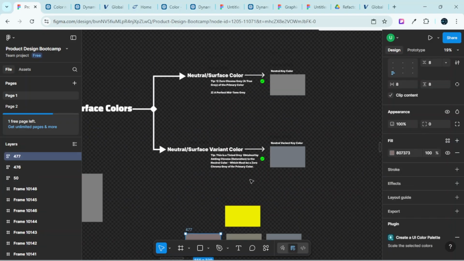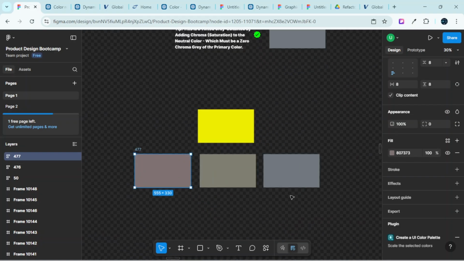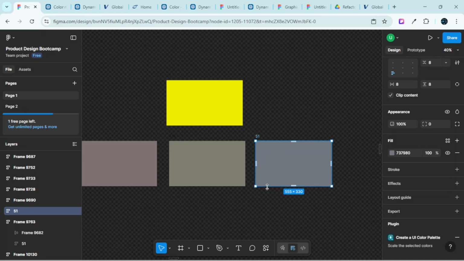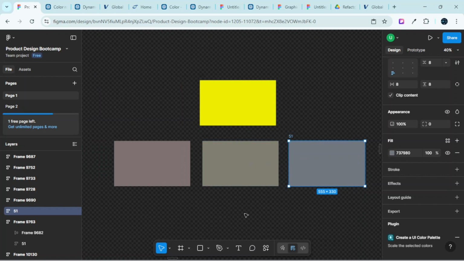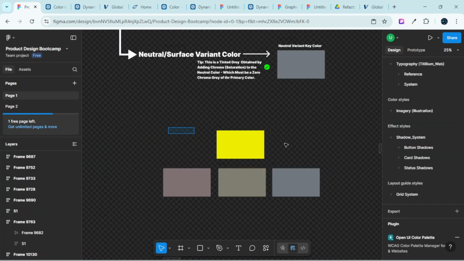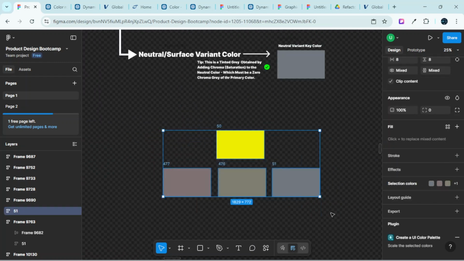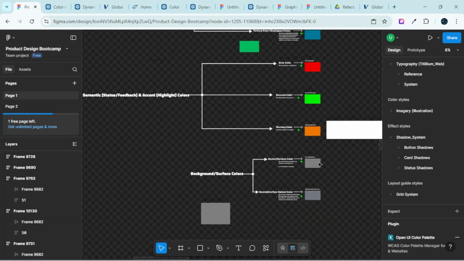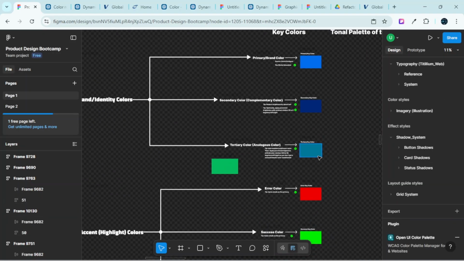So when you are choosing your neutral variant color, make sure that you are choosing a tint of that gray from the primary color. So if your primary color is blue, you are going to choose a tint of blue, just like I did. If your primary color is red, choose a tint of red. If your primary color is yellow, choose a tint of yellow, and that way you've created your neutral variant color. So simply, we've been able to create all our key colors here.